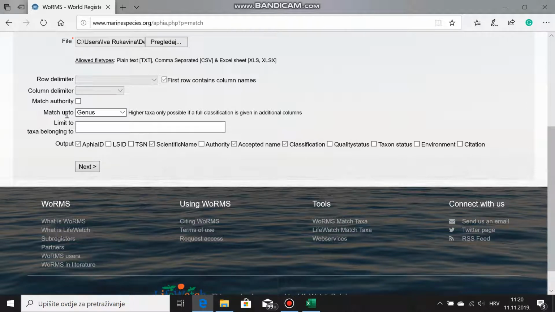Match up to list. You define to what level in the classification you want to match your list with. If your list has only one column with taxon names, meaning no classification, then you indicate match up to scientific name. But I have prepared a list with two columns, one for genus and one for species, so we'll pick the genus level. Limit to box is used to avoid matches with homonyms, but I will not use it in my case.